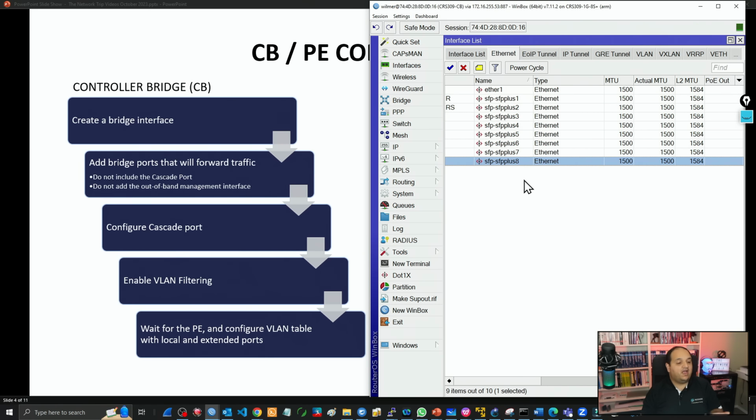For example, if I want to have this SFP plus 8 as a management interface out of band, that means it's not going to be connected to the rest of the bridge. We can keep that interface out of the bridge as well. And then if we go to the data center, we can simply connect a cable to that interface and we're going to have full access to the CPU to manage that device. So in this case, I won't need that out-of-band management interface. So I can simply go to the next step.